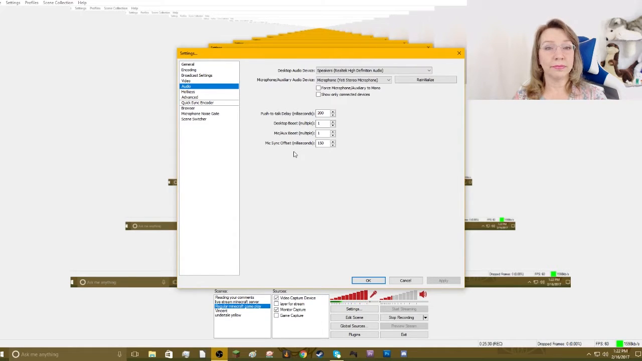Mic sync offset. This is important. You can play with these settings a little bit. 150 works okay for me. You want your sound to be matching your lips. I make enough mistakes without the audio being off. When I first started streaming, I had a hard time with this because I thought it was still supposed to be set on offset, and it wasn't.